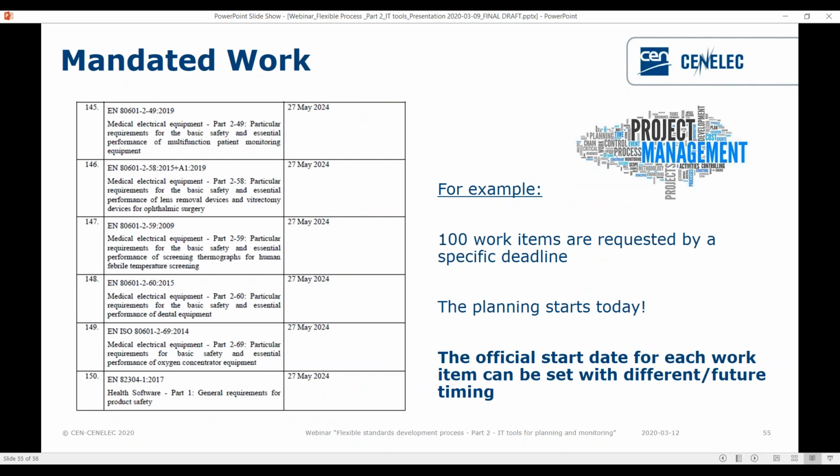Let's continue with a concrete example, which will show the added value of the flexible standard process for the work under a specific mandate. Taking a specific example which relates to medical devices, in this standardization request, it is requested to deliver 150 standards by 2024. So more than 100 work items are requested by a specific deadline.